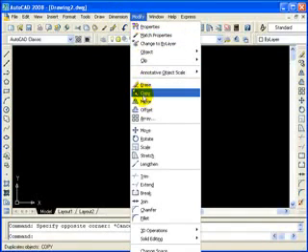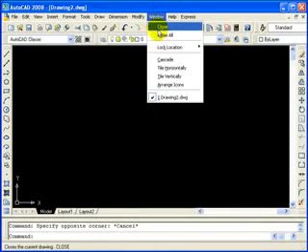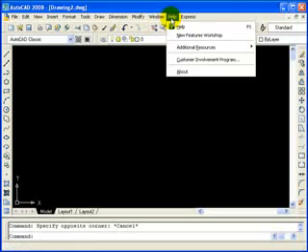Modify, now these are some of the AutoCAD modifying commands, such as copying objects and mirroring and breaking and trimming, things like that, and of course we'll get into those. And then Window, this is similar to other Windows-based programs where you can open up more than one drawing at a time, and you can cascade those or tile those however you want so that you can see multiple drawings at a time.